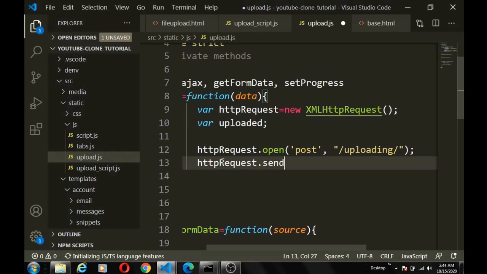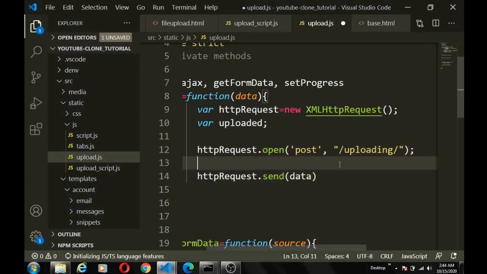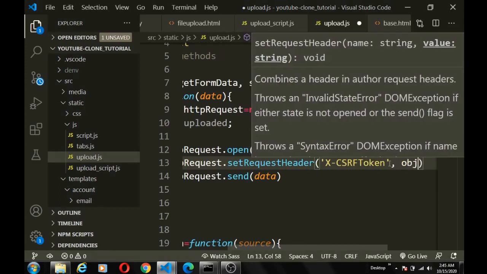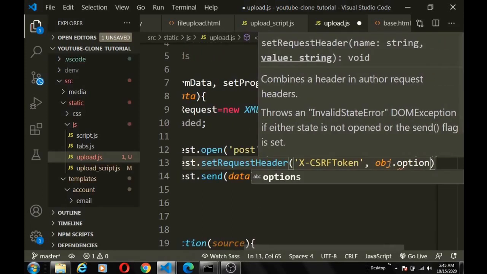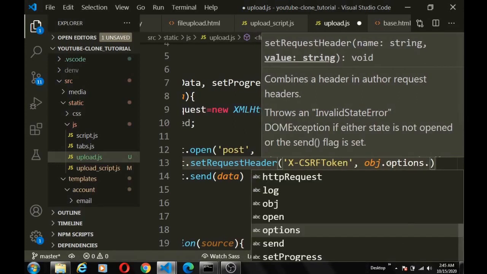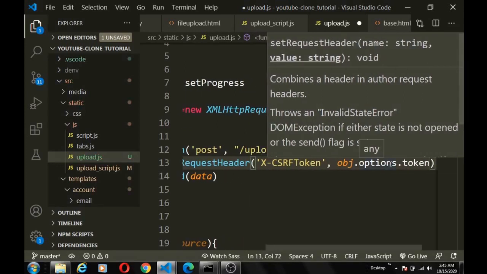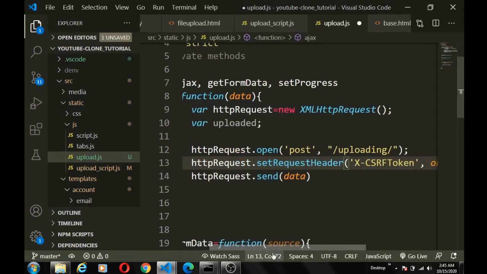I want to send the data that is coming from the ajax method, and also we need a way for us to handle our CSRF token. The best way is for us to send it along with the HTTP header. To do that, we also say the HTTP request, and the request header I want to set is the CSRF token, object.options.token. Remember, the token is part of the options that we are receiving from the uploader method.